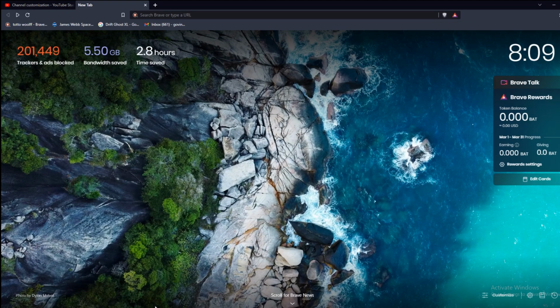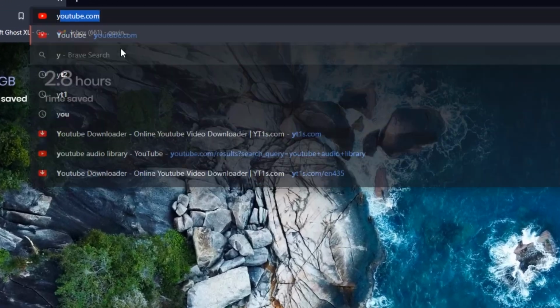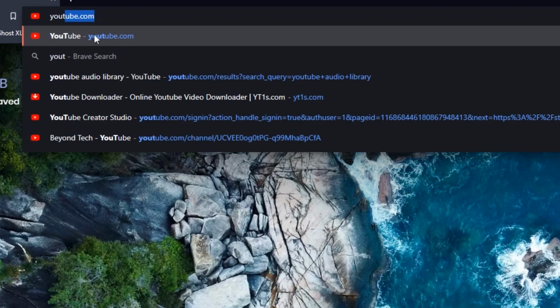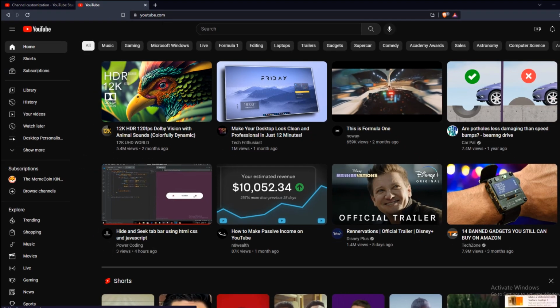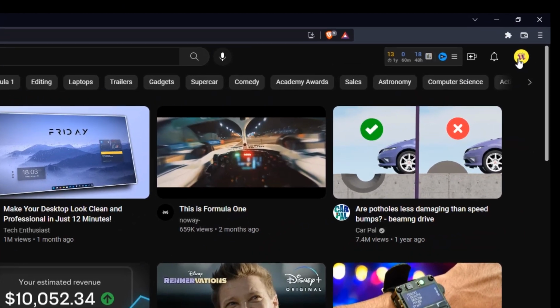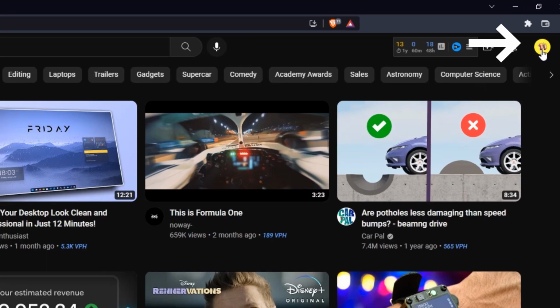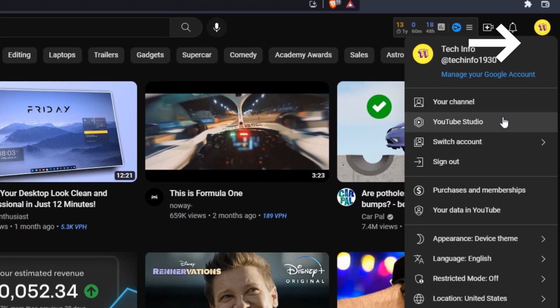First, open your browser. In my case, I'm using Brave, and you can use whichever browser you wish to. Now, go to youtube.com. Here, you have to click on the top right corner where you can see your channel logo. Now, go to YouTube Studio option.